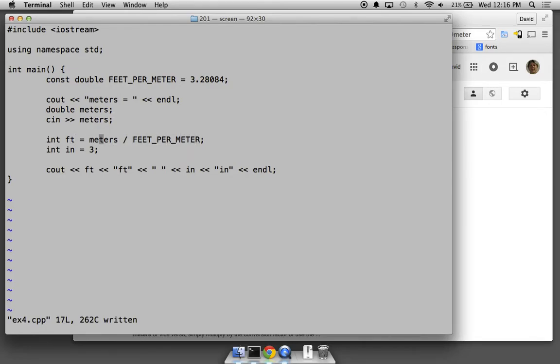So we take meters and divide by feet per meter, then we get the number of feet. Notice this is a double. This is a double, and this is a double. So this is double precision. This is floating point division. But when we try to store it in an integer, then we get truncation.